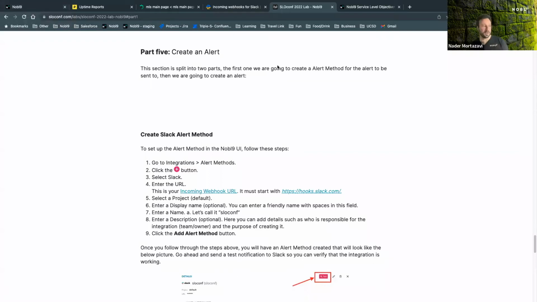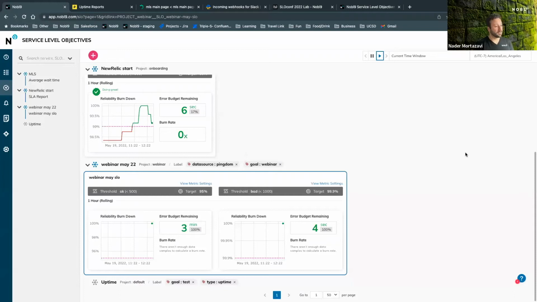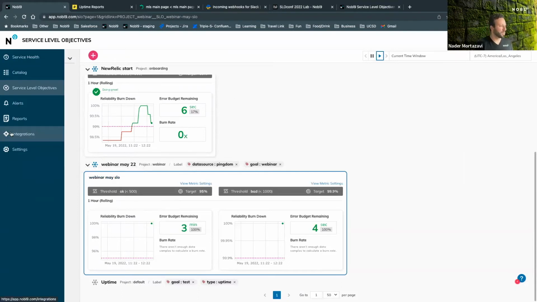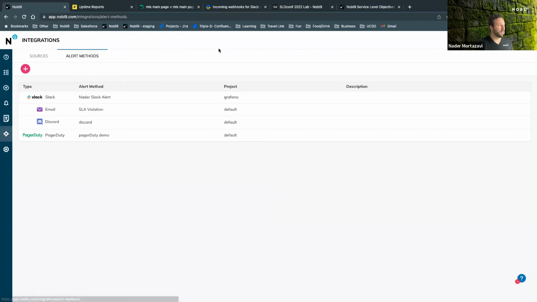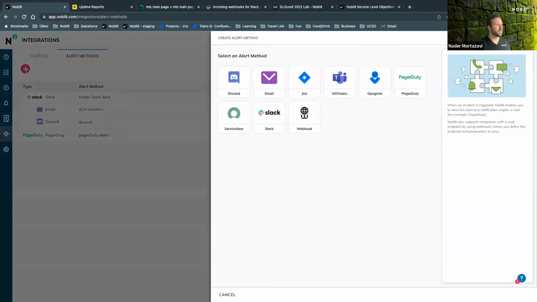So we're going to use Slack for this, and let's go take a look. Oh, look, we already got data. The data is already coming in from SLO Pingdom. We're going to get into it in just a second. Let's go create our integrations. So you saw that for the sources, we create our integrations for the webinar right here. And now we're going to go ahead and create an alert method. Let's go ahead and create that.